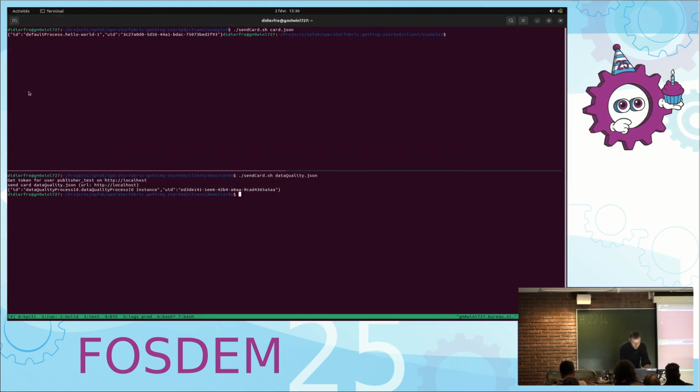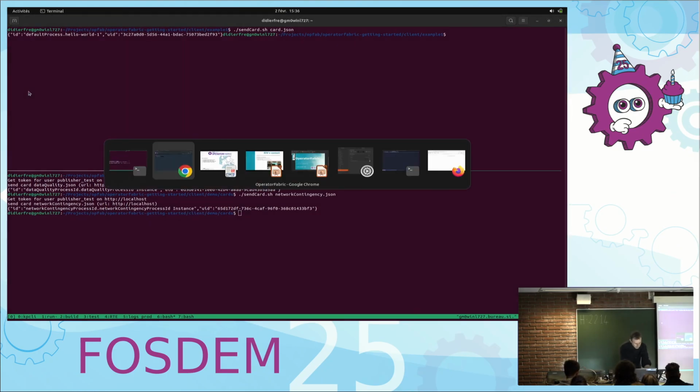This one was just graphics. You can have things like SVG pictures to show, for example, a contingency on a network.